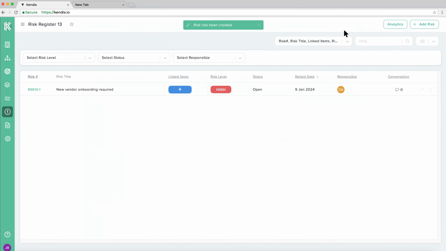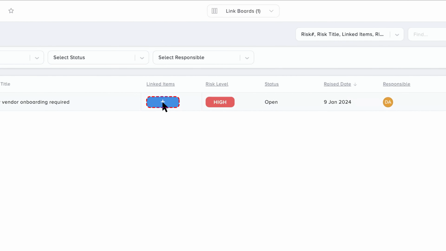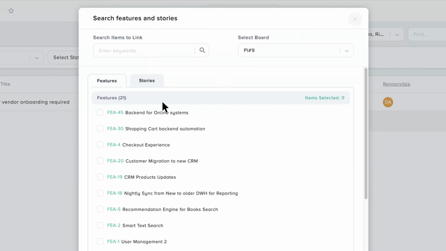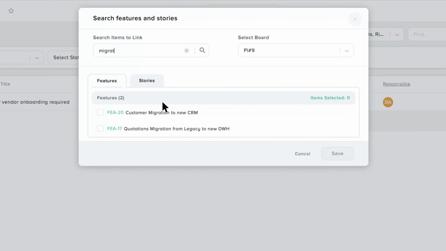Now that our risk is created, we can link items to that risk for better tracking and understanding of the risk. To do so, we will click the plus sign under the Linked Items column. We can then choose the features or stories that are connected to this risk.